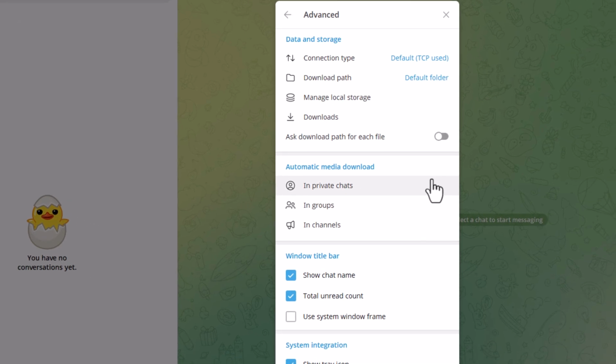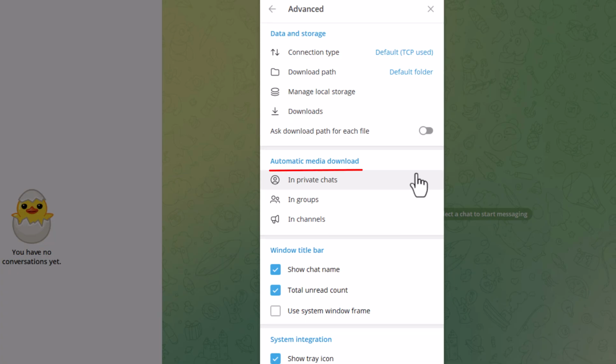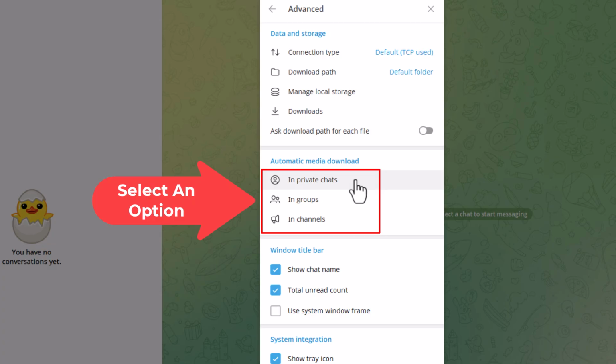And then right in this area right here, Automatic Media Downloads, there's 3 different categories here: in private chats, in groups, or in channels. You can adjust the settings in any one of those. Say that I wanted to enable or disable in private chats. I'm going to click on in private chats.